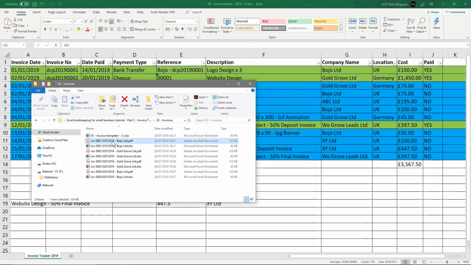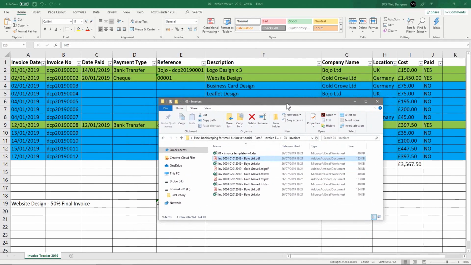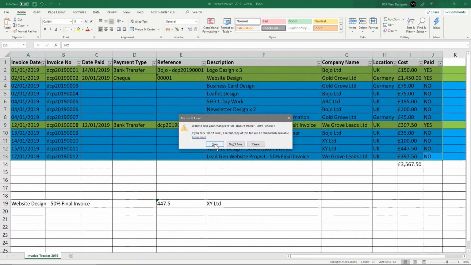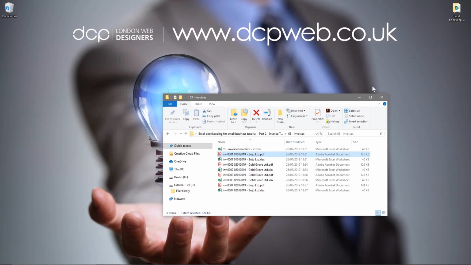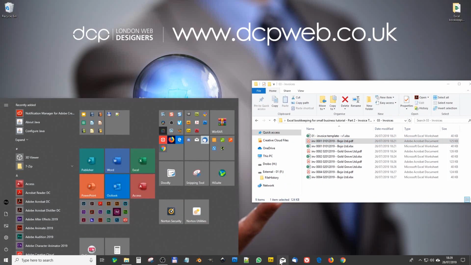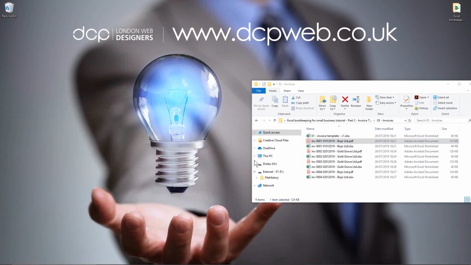So to send them the invoice, I'm going to state the obvious, but I'm going to close the spreadsheet and save it. To send them the invoice, let's just open up my mail client quickly.